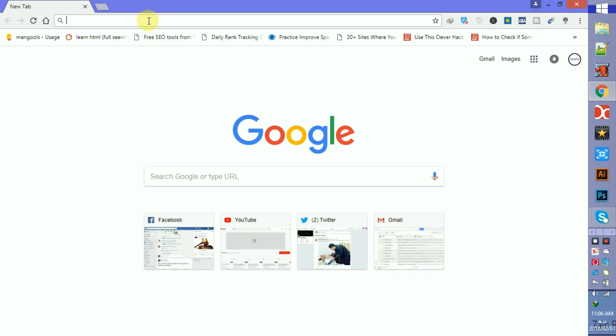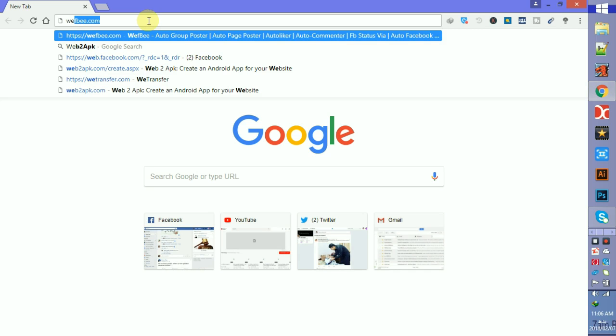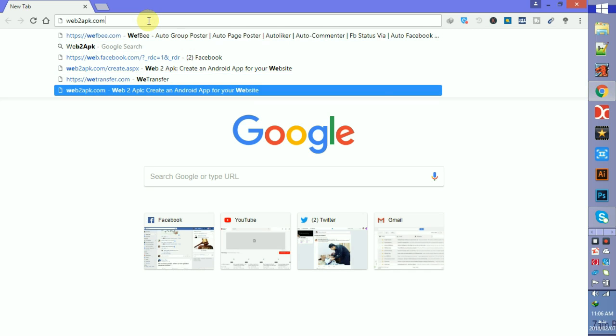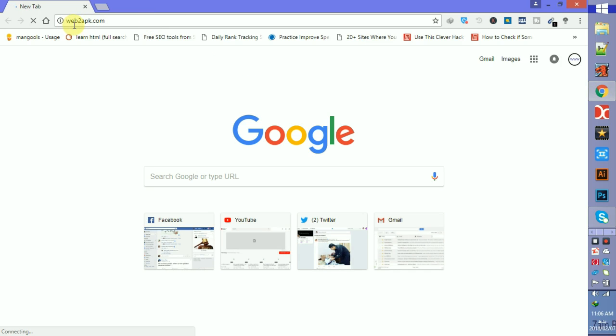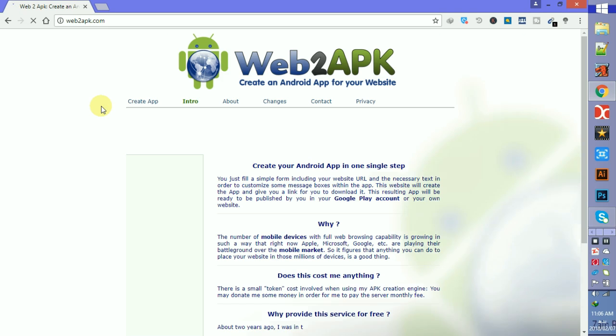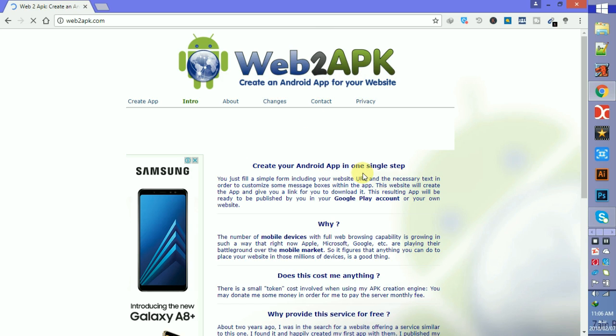I will drop this link in the description box. I have a website, web2apk.com. This website will allow you to create your Android application for free in just 2 minutes. So here is the simple interface of this website. Create an Android app for your website in one single step.